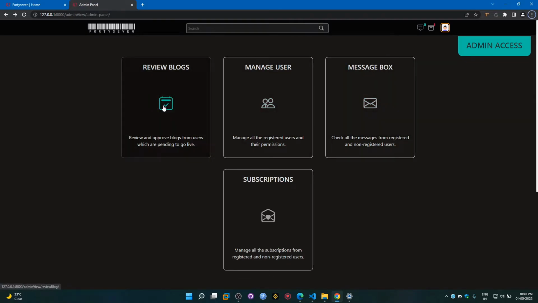Review blog. Since this is a super user account, a super user will have to approve a blog so as to get it live. A staff user can only create a blog, he cannot make it live. He will have to send the blog for approval, and then a super user approves that blog, and then that blog can be seen live. At the moment, if you see here, we have one blog for approval.